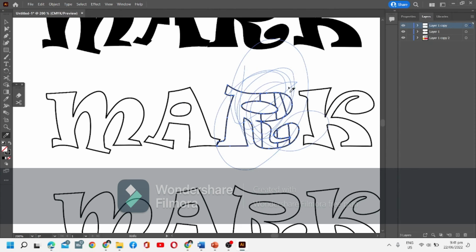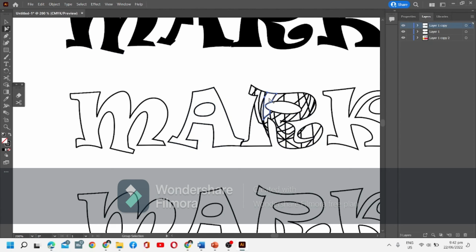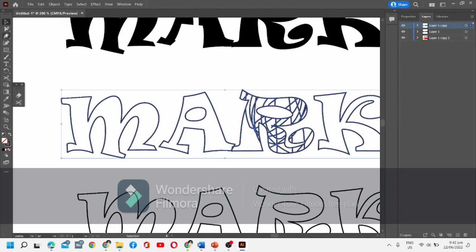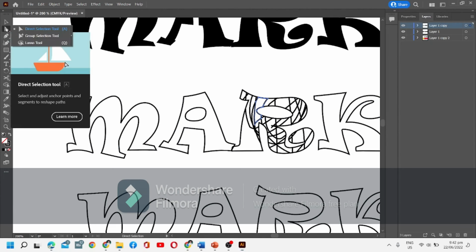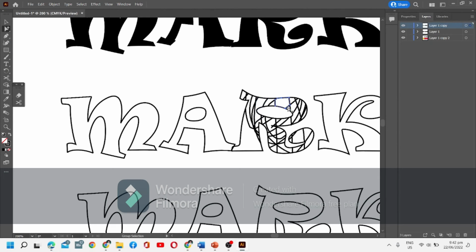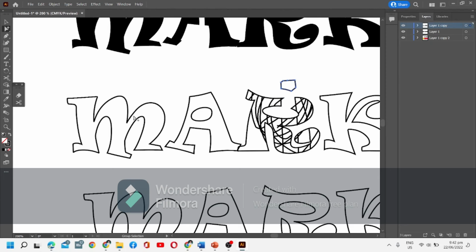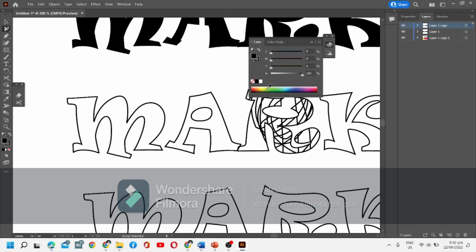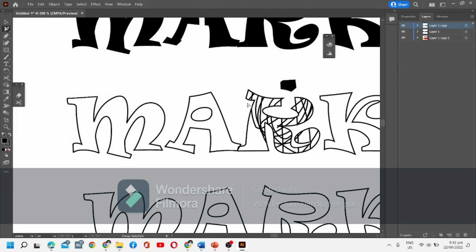So if you're going to cut that one, let's say for example like this, different anchor points will be shown, and once you select some part of it, then you can move it. Group selection tool. Okay, you can remove that one, or if you want, you can change the color, then it's up to you.